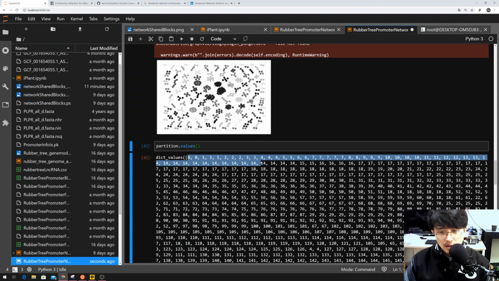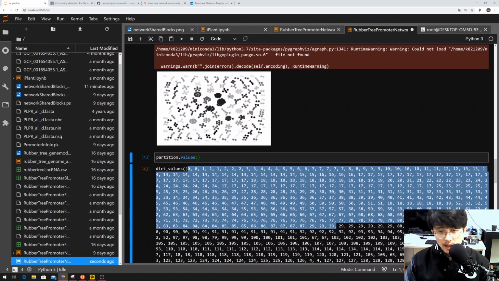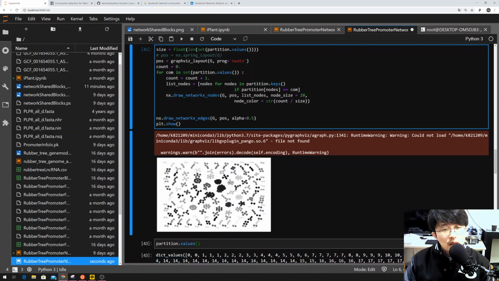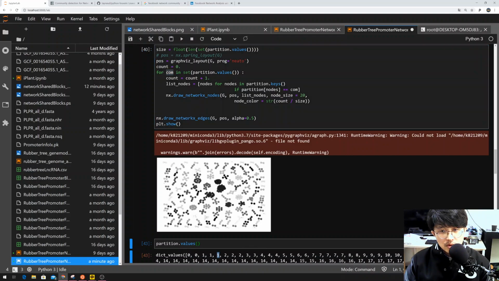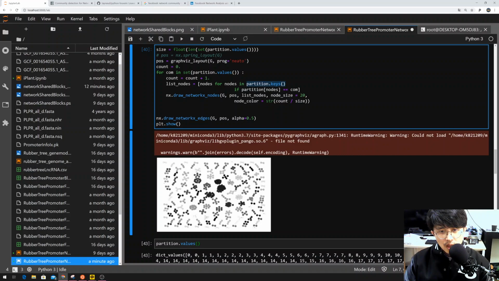Bios will be the community label and the list node, the partition node, is com. So com is this bio. If this bio is the same as com node, hold on, node key. So nodes are coming from this key.